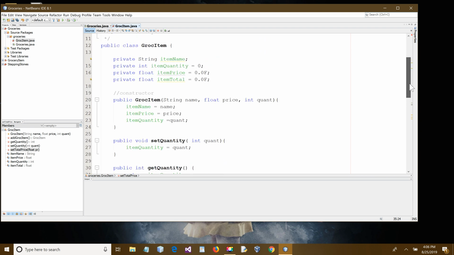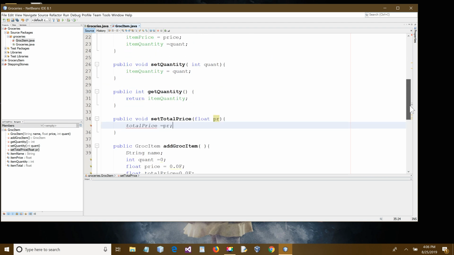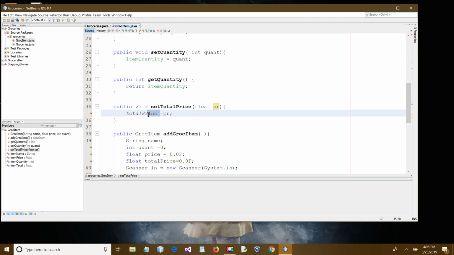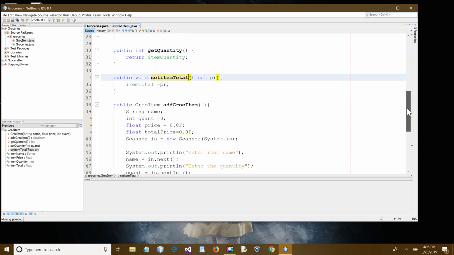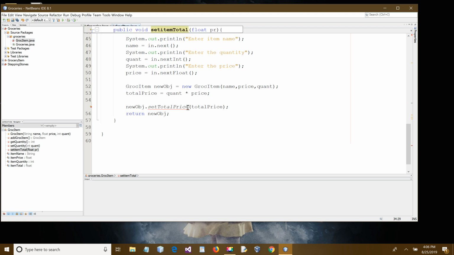Let's see, what did I call that variable? I called it item total, sorry. So I guess I probably want to call this method set item total to be clearer. And then I probably want to call it that way too, set item total, sorry.